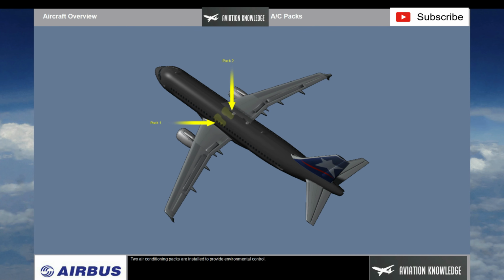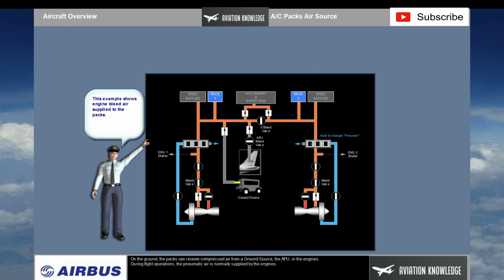Two air conditioning packs are installed to provide environmental control. On the ground, the packs can receive compressed air from a ground source, the APU, or the engines. During flight operations, the pneumatic air is normally supplied by the engines.